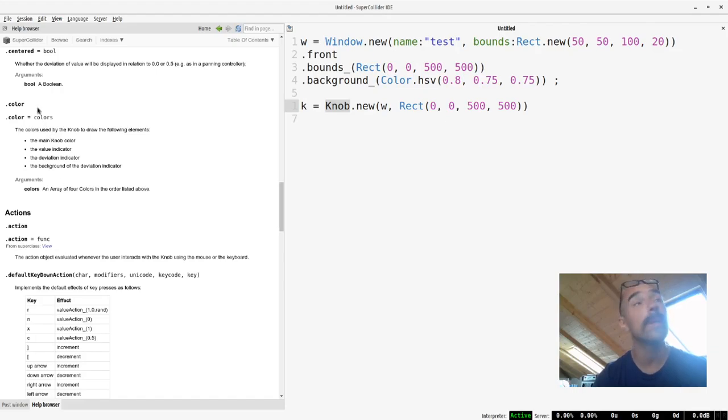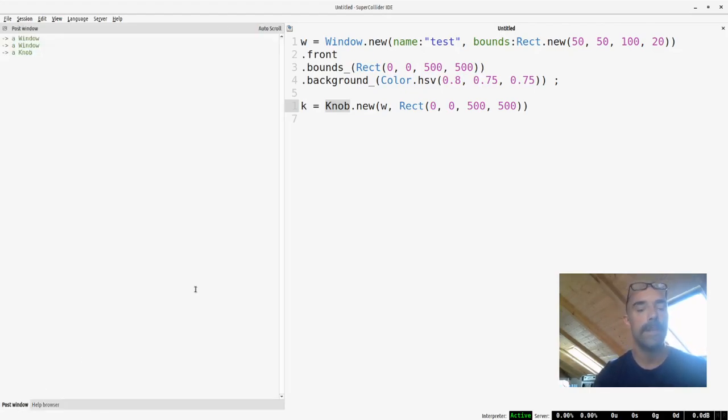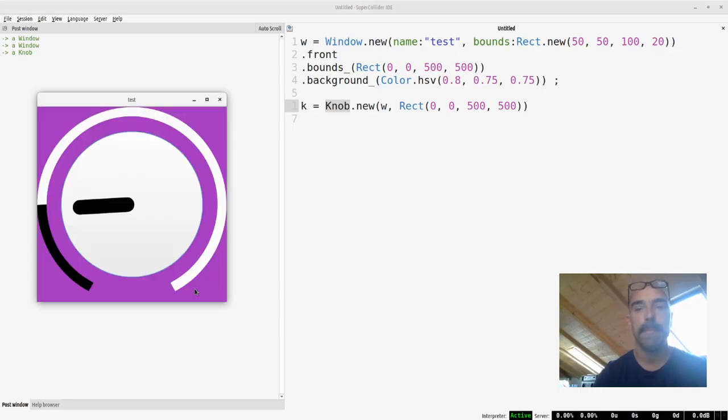And by the way, you can see that changing this color gets arguments, an array of 4 colors specifying the main knob color, the value indicator, the deviation indicator, the background of the deviation indicator. So many graphical parameters. Now let's skip to this. We like our purple and white object and think about the way this knob works.